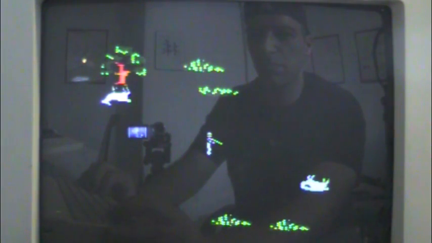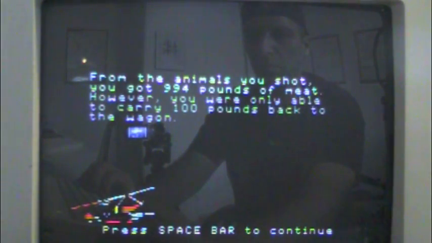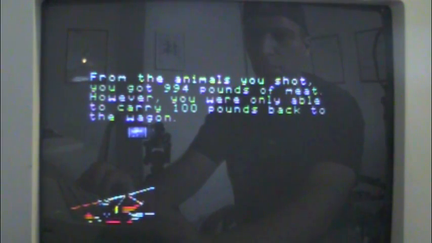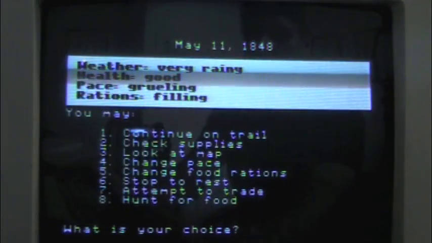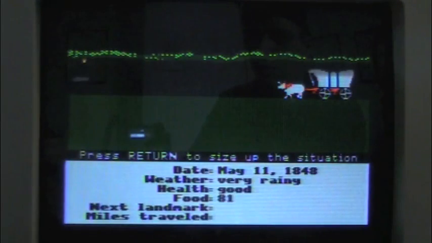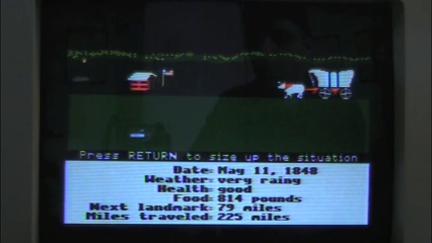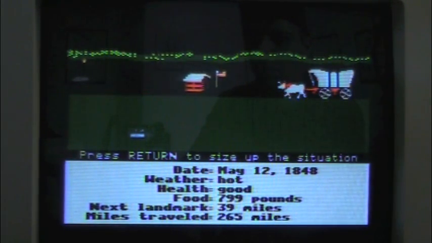So here I am. Let's see how many pounds of food I've caught. I've caught almost 1,000 pounds of meat. However, I can only hold 100 pounds back, which doesn't make sense because if you can carry 2,000 pounds in your wagon, why can't you take that all with you? I guess they did that to make it more challenging.